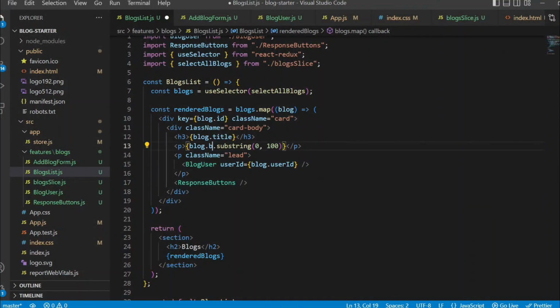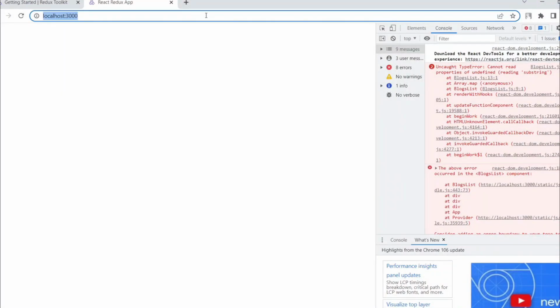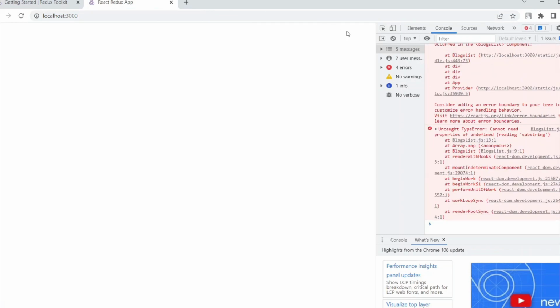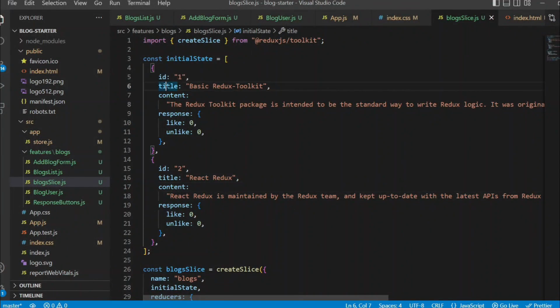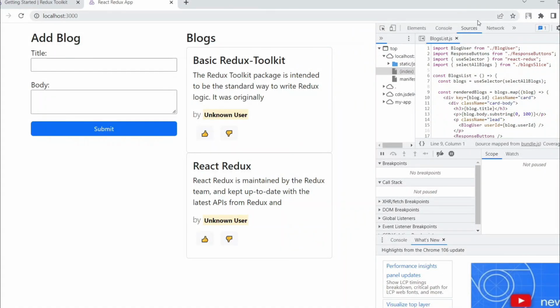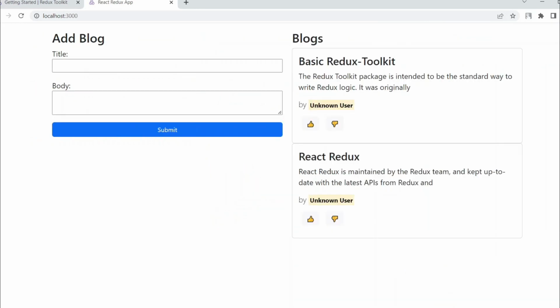Let me see. Okay, so let me see what's going on. So here it will be body, not content. So make sure to change this one from content to body. Now let's go into the browser and refresh this application. So we are still getting the issue. So it will be like body, not content. Okay. So let's save this one and let's go into the browser. Now we got our two posts. Okay. Let me close this one.